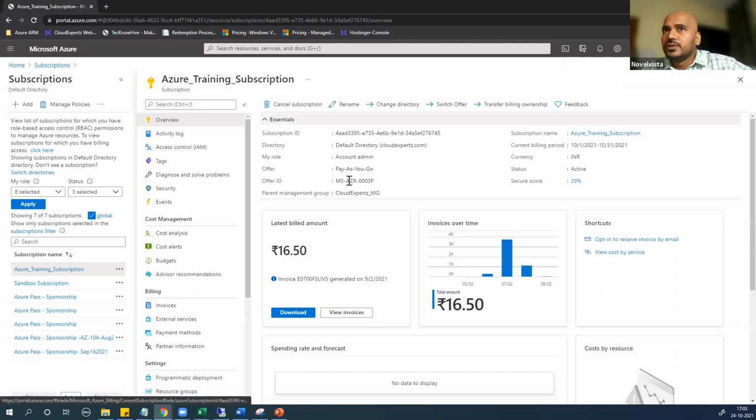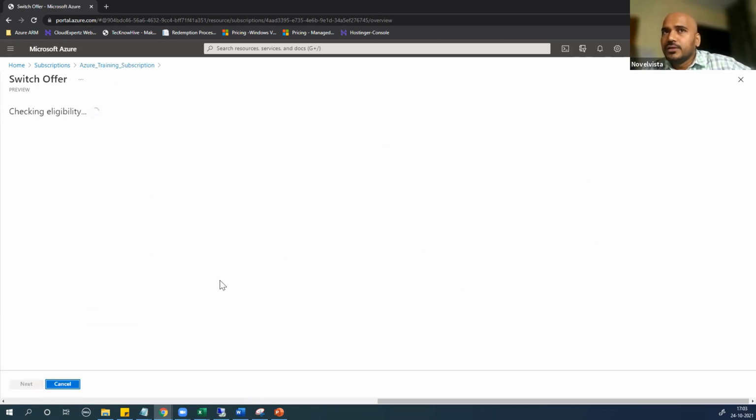Then comes switch offer. Right now the offer I have is pay as you go. I can switch to another offer if I'm eligible for it. An organization will typically have EA, enterprise agreement, or other offers from Microsoft. Since I'm an individual, I only use pay as you go, and unfortunately, I don't have any offer right now. It says click here to see a list of supported offers. There is no offer available for me.